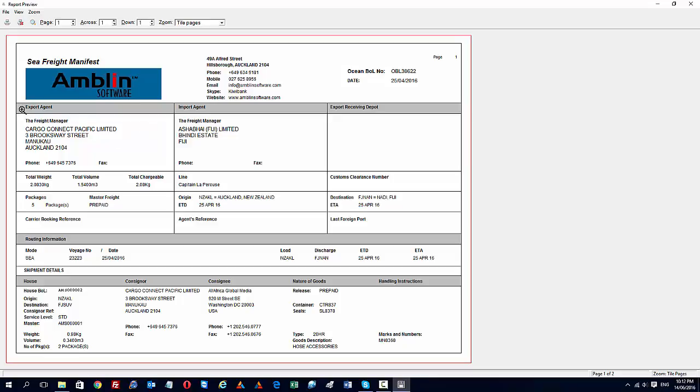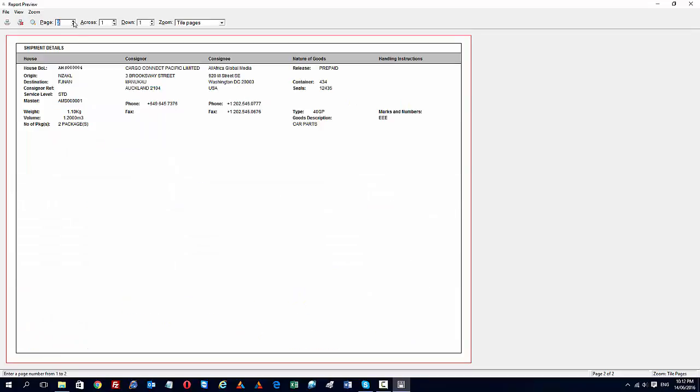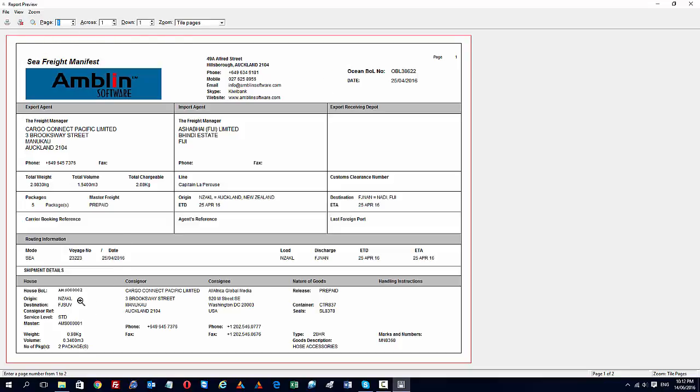Okay, so the top header is the master information, and then the shipment details will be the house bill of lading information. So you can see it spans a couple of pages. This will be another. So this house bill is 004 and this one is 002. So two different bills for two different consignees, all under the same master bill of lading.